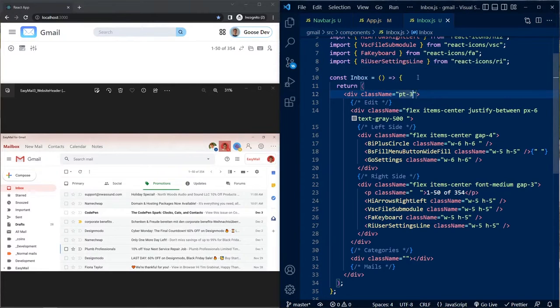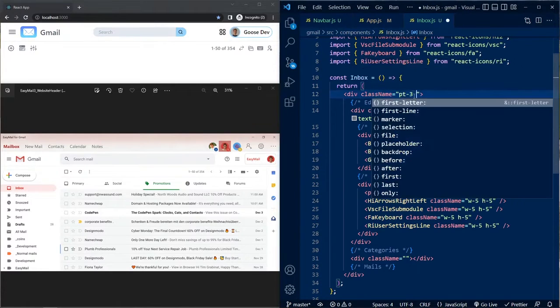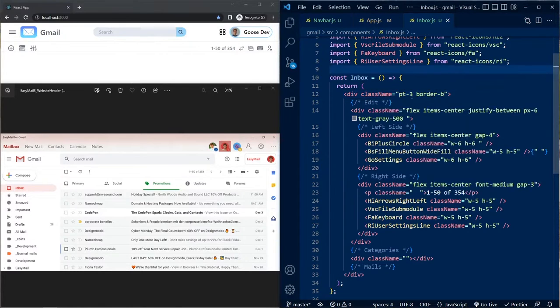Like that, and we want some border on the bottom as well. So border, border bottom. So we want padding on top and on the bottom, so Y on the Y axis like this. Looks nice, looks nice. I already like this. So where is the padding on the X? Okay, on this left side we have gap 4, we'll go with 6.